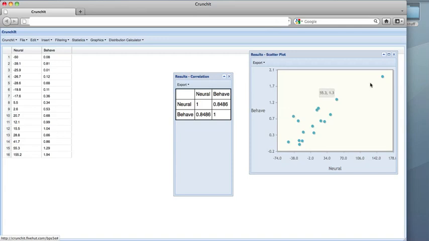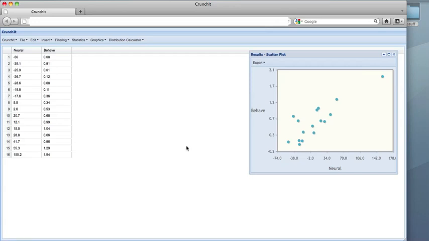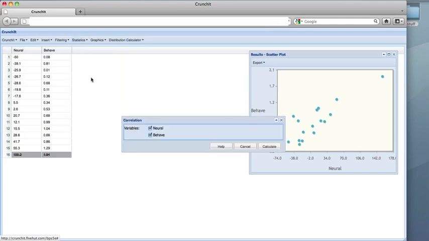Note, though, that this individual is a bit of an outlier with values of both neural and behave much greater than everybody else. So we might consider the impact on correlation of excluding this individual from the analysis. Without the extreme individual, the sample correlation drops to about 0.7.